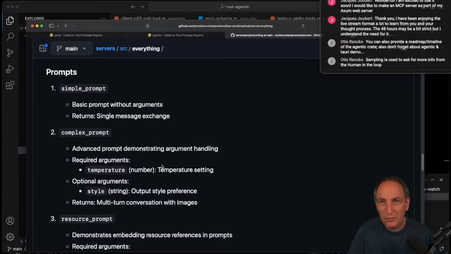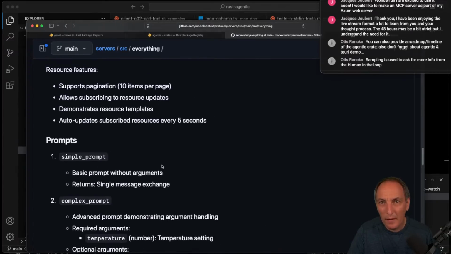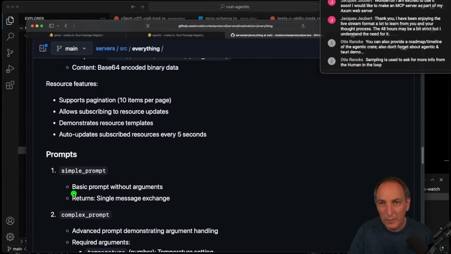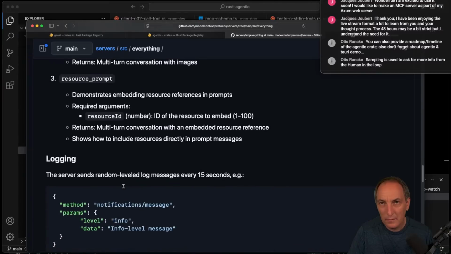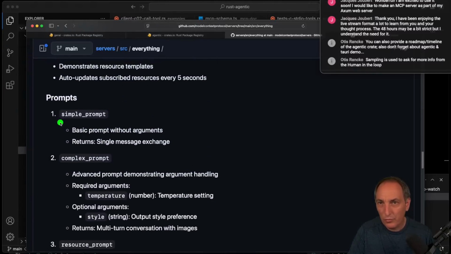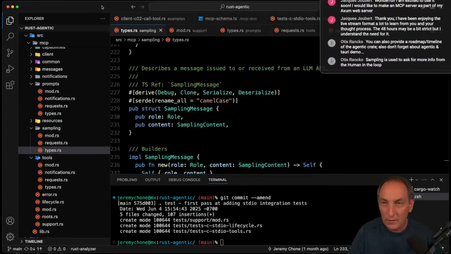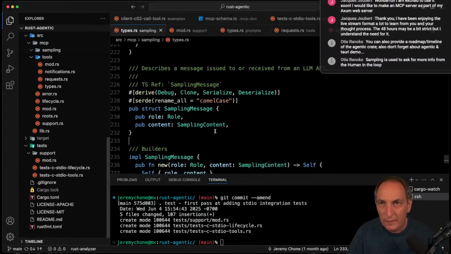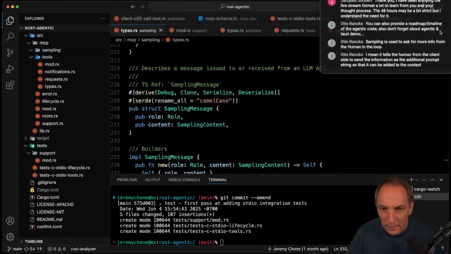I'm a little bit confused with our tools here, but prompt, basic prompt without argument, return a single message in exchange. So we could do that. Let's do a single prompt test here just to learn. So I'm going to do that. So let's go there. And so the nice thing here, it tells the human from the client side to send the information as additional string so that it can be added to the context.